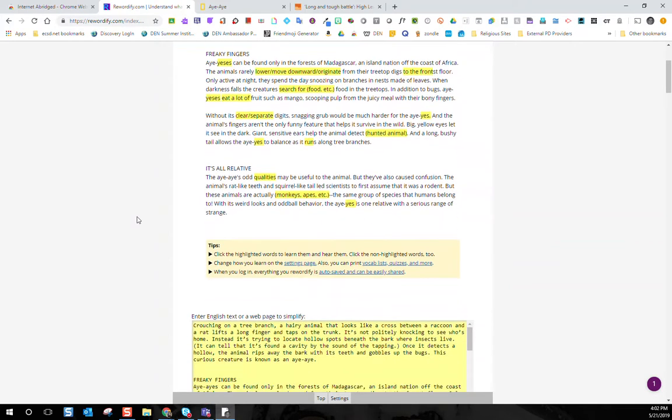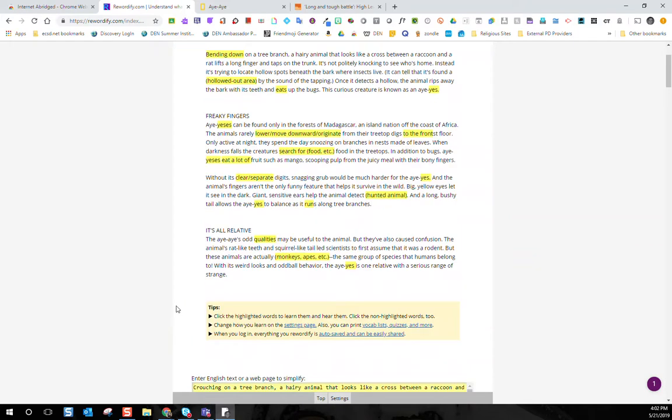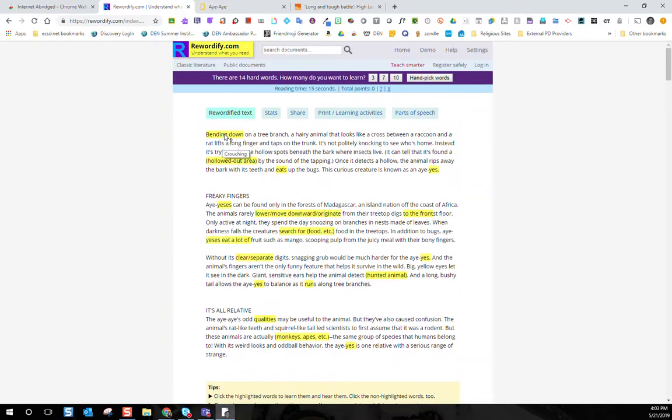Well, if I go down to what I initially pasted, the word crouching was my first word. They took the word crouching and made it simpler and said bending down. And when I highlight over it, as you can see, this is the original word. That's definitely a great tool for English language learners. Absolutely. Students who are just trying to build their vocabulary.